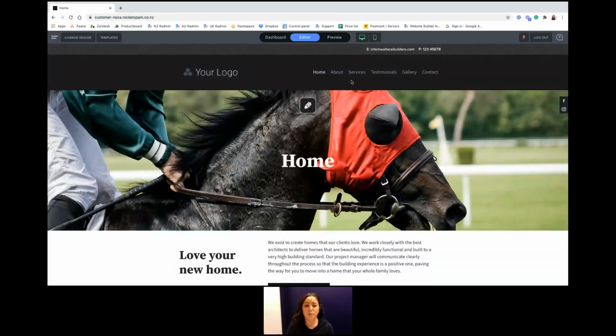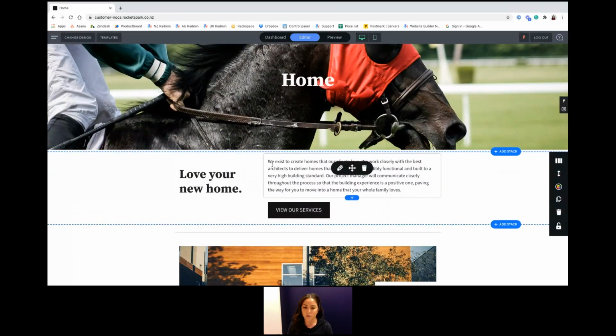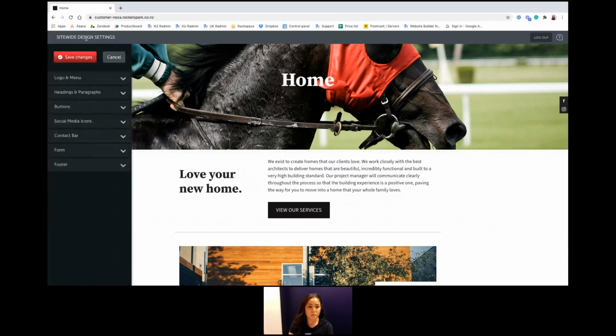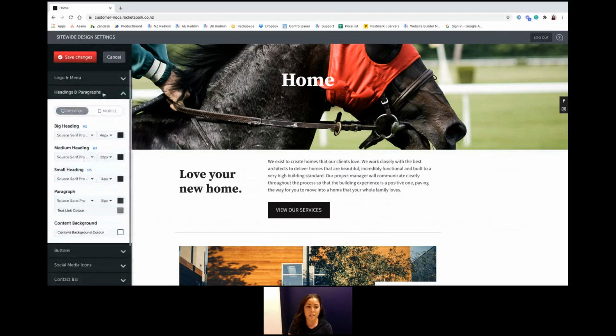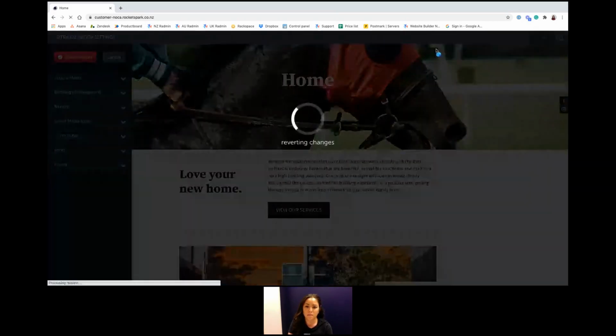The next area that we'd be looking at is just here. So we've got the text. So this is where you can change your font size and your text size. There's a couple of options that we have here. First, we've got the change design option, where you can go through to headings and paragraphs and change the design site-wide. So at the moment, we'll just have a quick look and see how this looks on mobile.